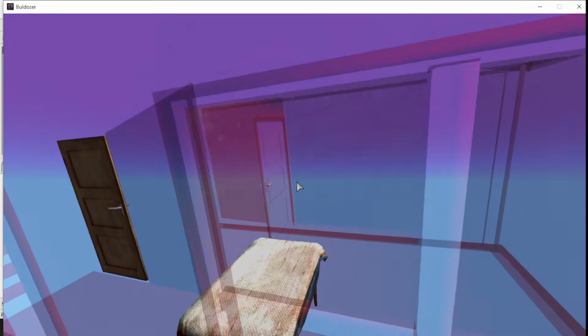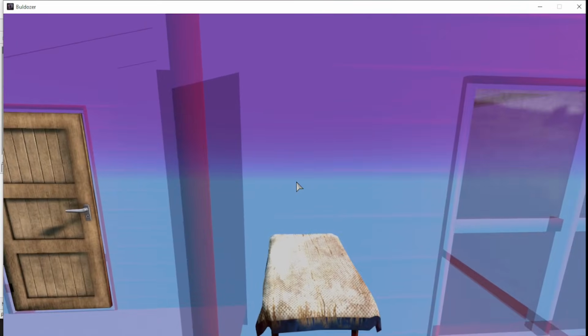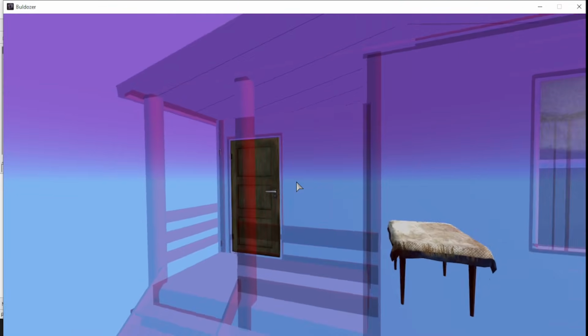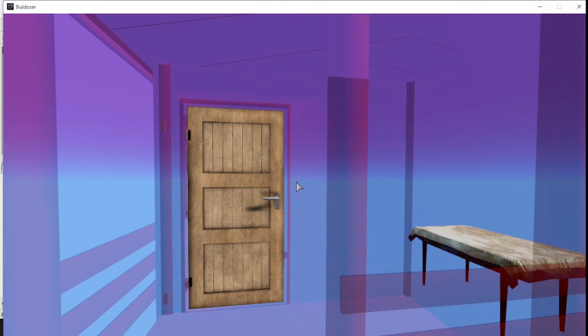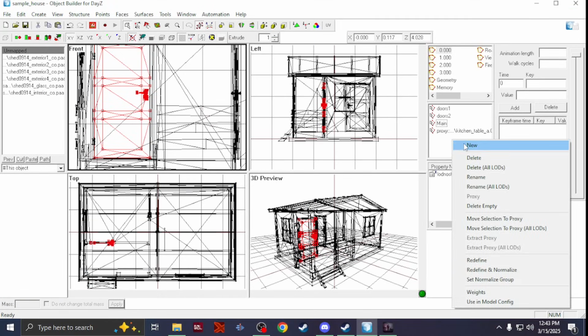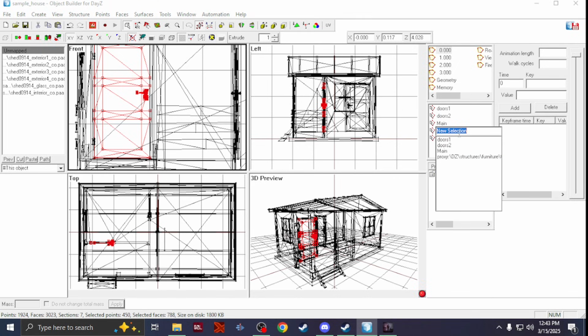Now, ignore that little proxy there. I'm going to get into that in a little bit. But make sure your door is the only thing showing. Everything else will be faded. Once it's showing, your first door, you're going to right click over here and give it a new selection and call it doors. So it's the first door, doors 1, and then hit enter to save it. I've already done it, so I'm not going to save it.